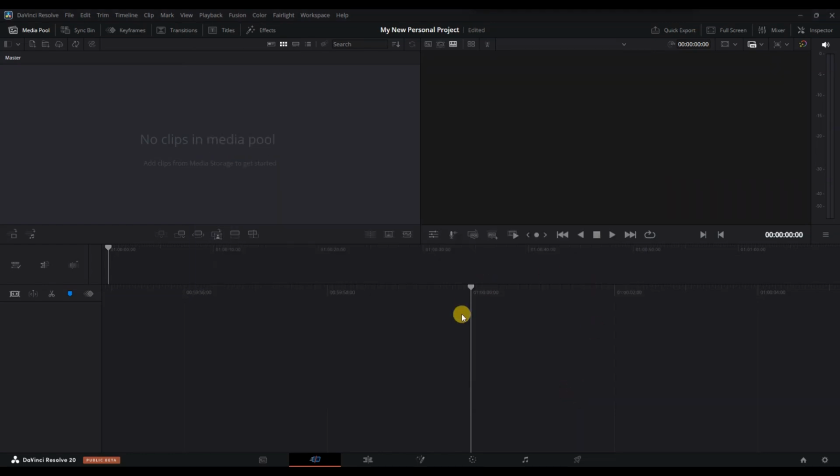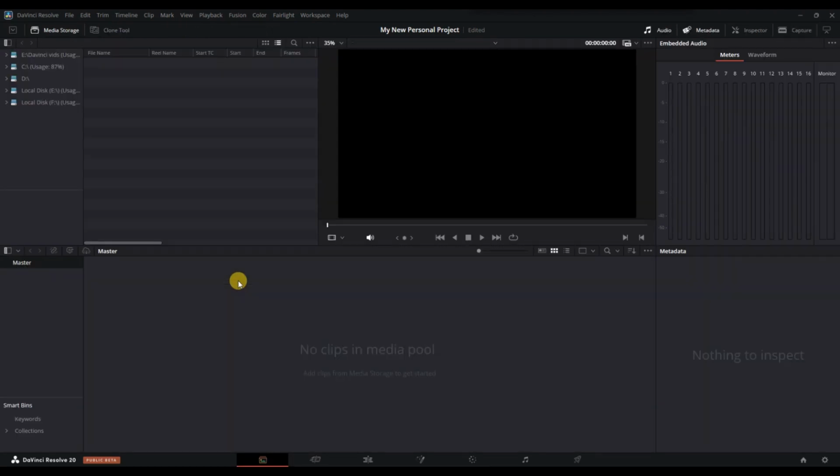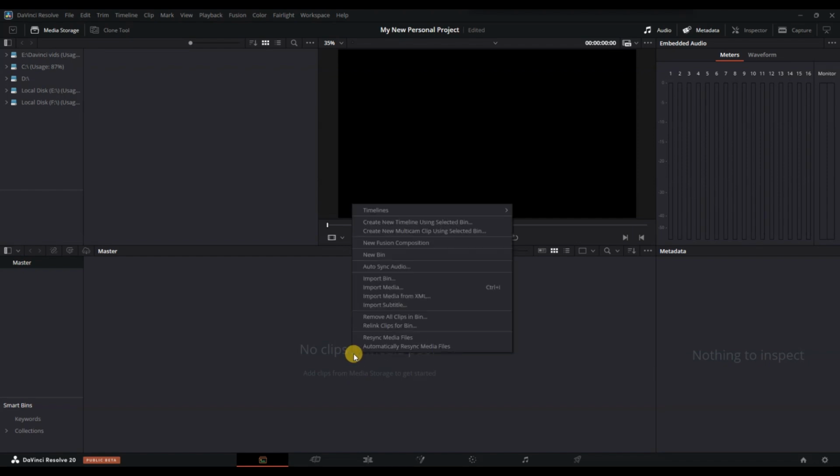After setting up your project settings, it's time to start importing your media. Click on the Media tab at the bottom and you will see the Media pool. Right-click in the Media pool and select Import Media to add your video, audio, or images.